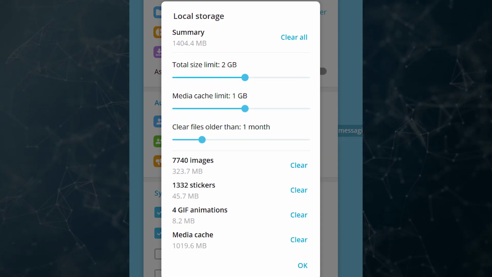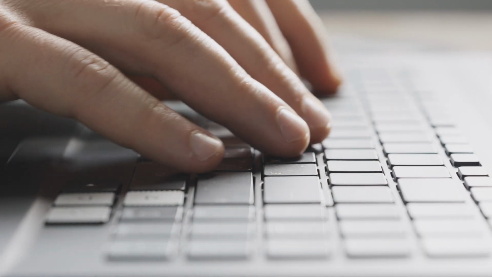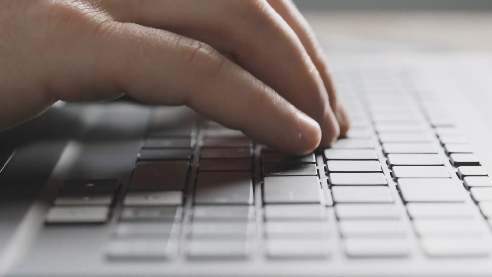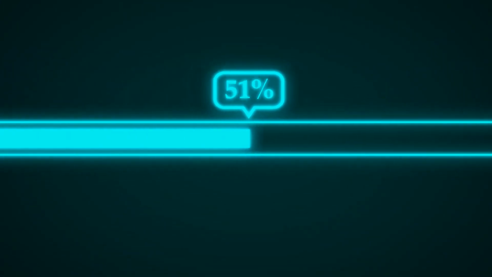I would also like to point out one essential detail. When you clear the Telegram cache, downloaded media are deleted from your device memory, but they will all remain in the messenger cloud and accordingly in the chat with the person, group or channel. If necessary, you can download them again.